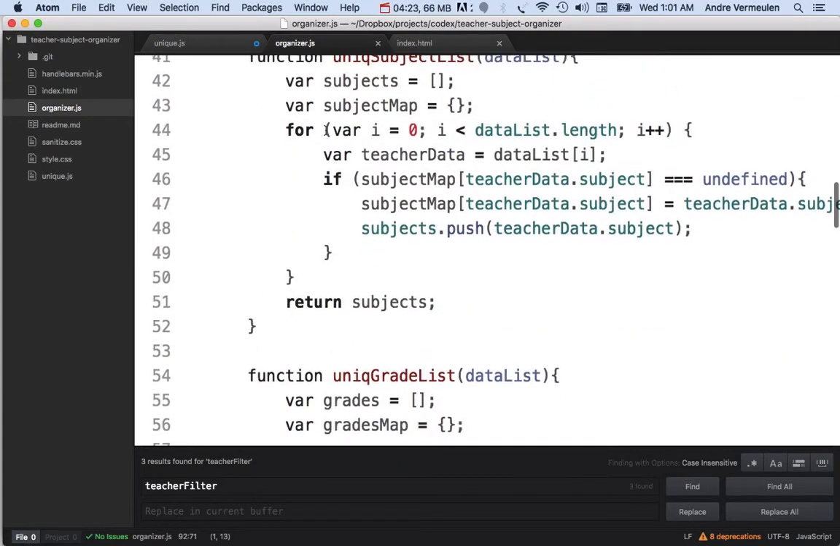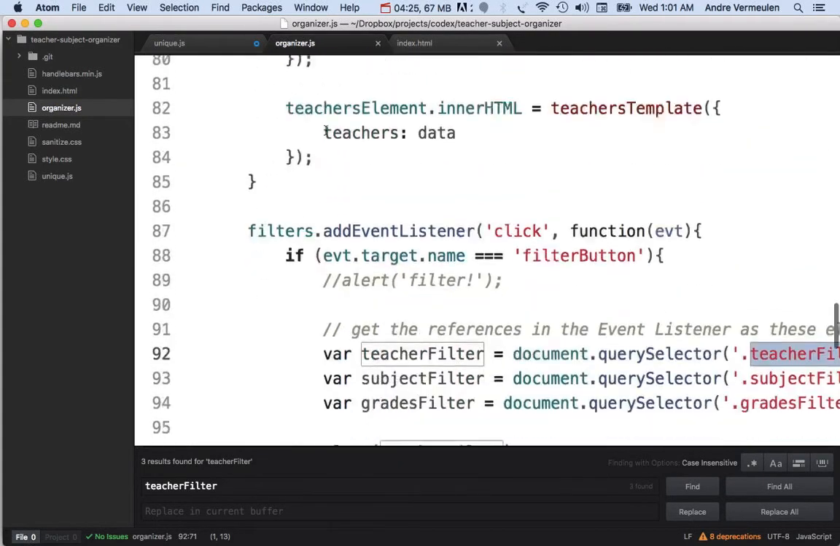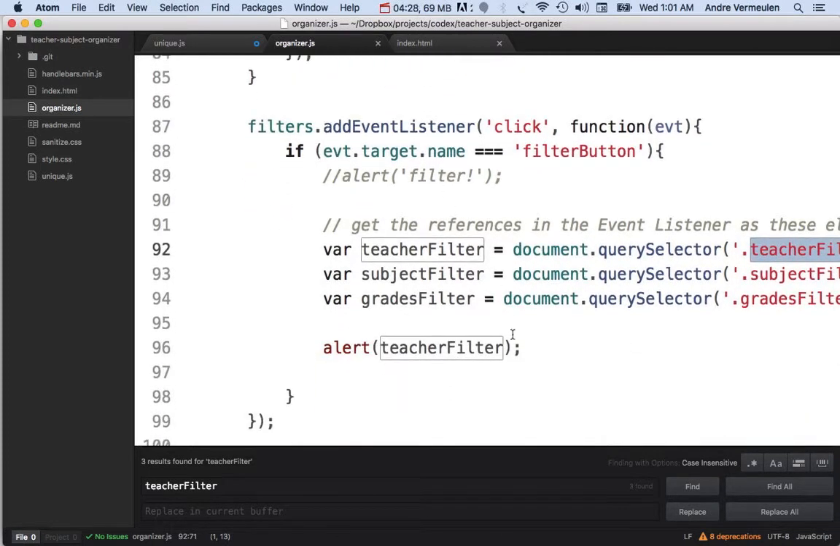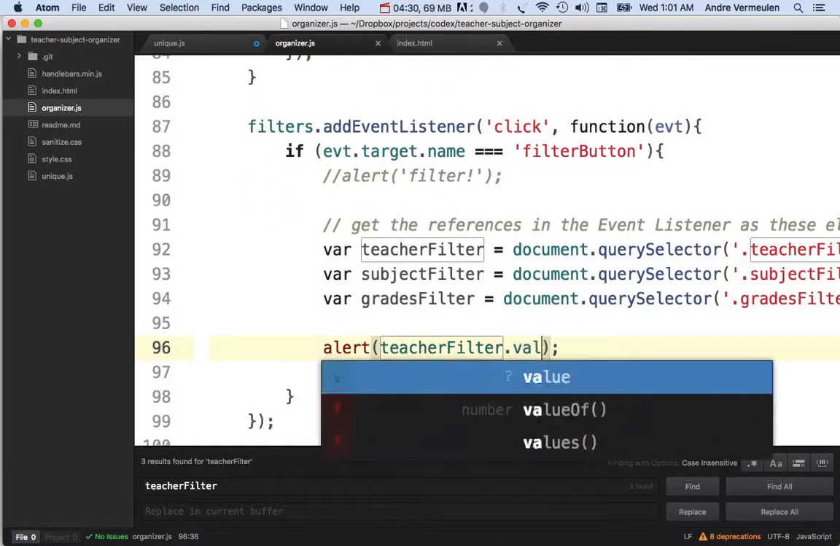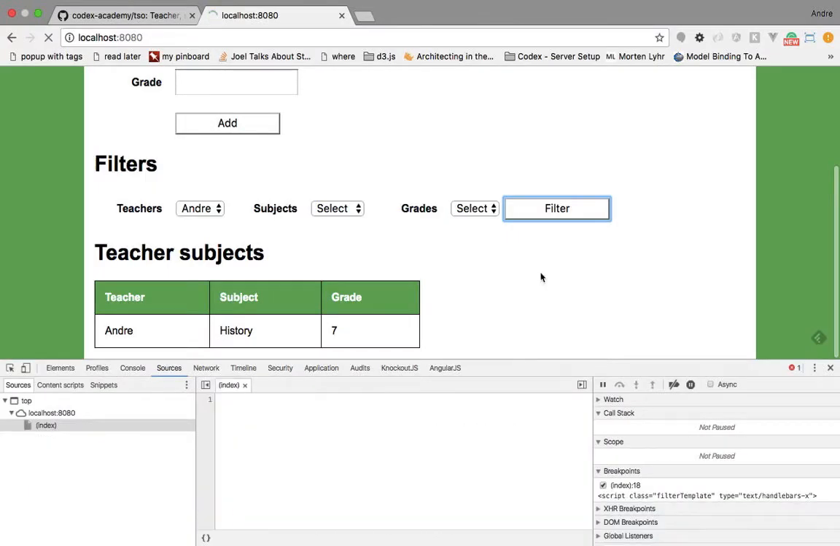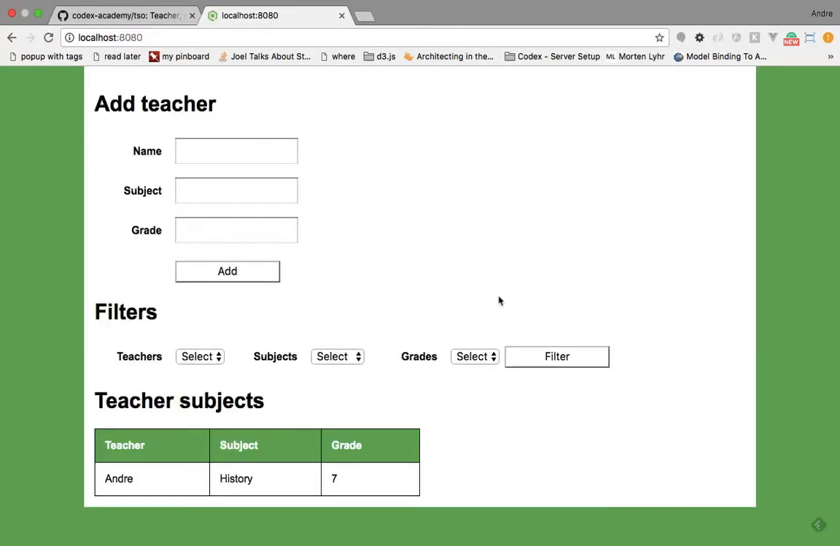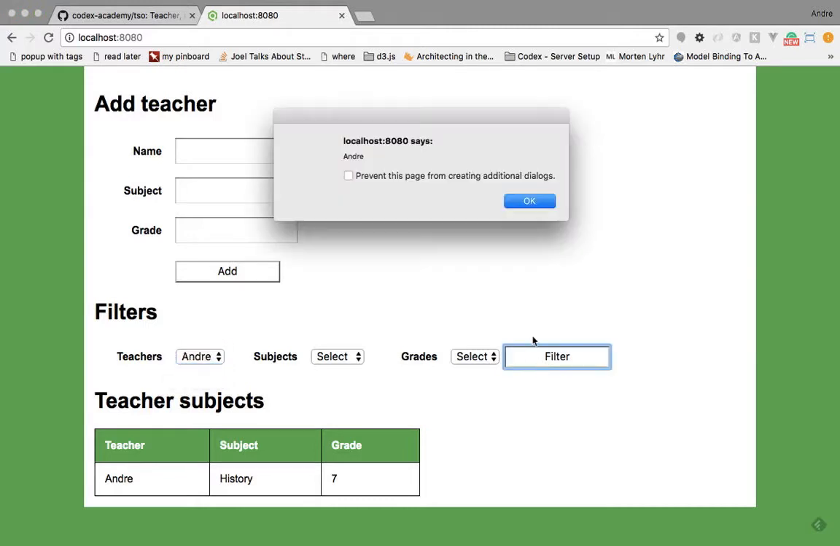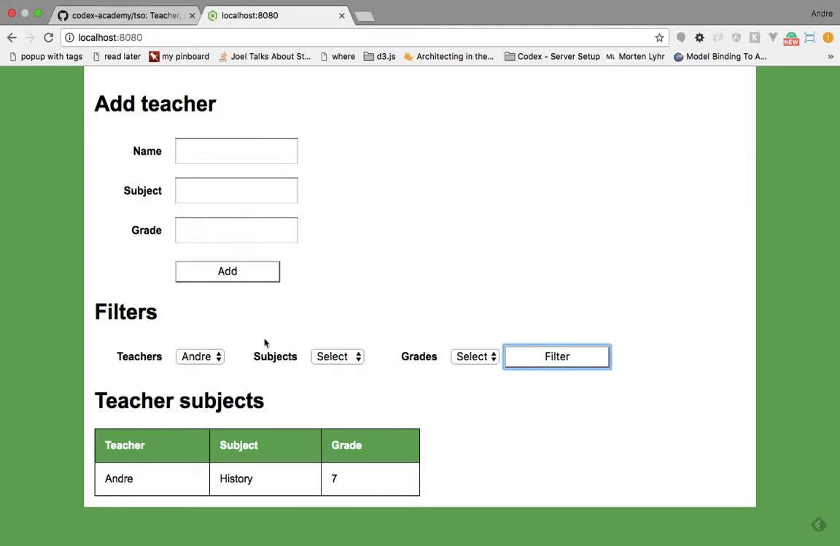So now if I go down to my drop down, I can actually say teacher filter dot value. Okay, so now I'm running this, I'm actually checking this out, and I click on this Andre and I run filter. Okay, you see, so now I can actually get the value that's been entered in my drop down. So if I go here and I add Bob Crow in there, subject, he does maths for grade 7 as well.